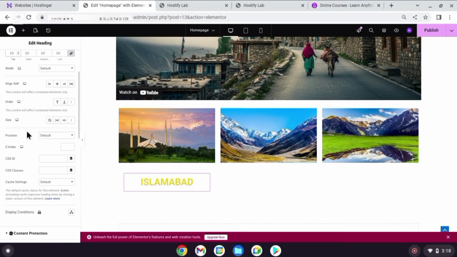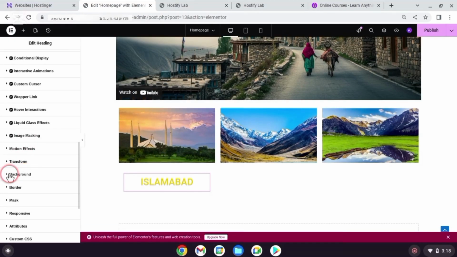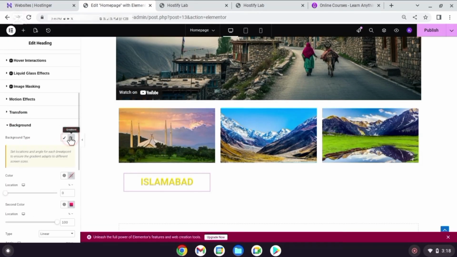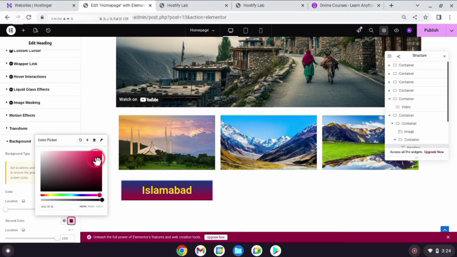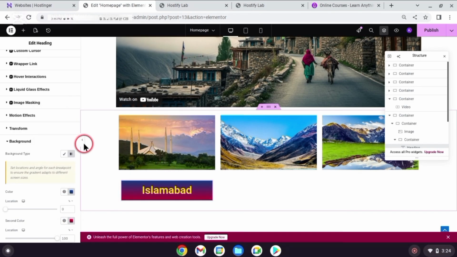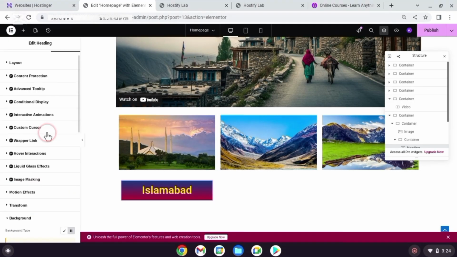Now we need to add a background color. Scroll down and select background and here I select gradient background. A gradient is a combination of 2 colors. Choose the first color, then choose the second color. Now the text background looks very good.